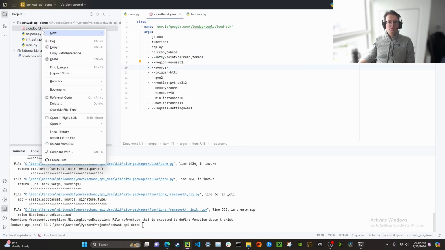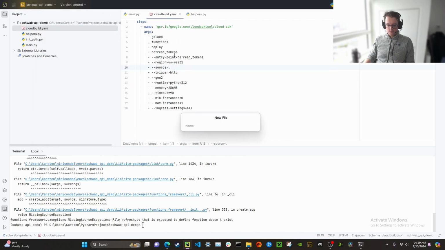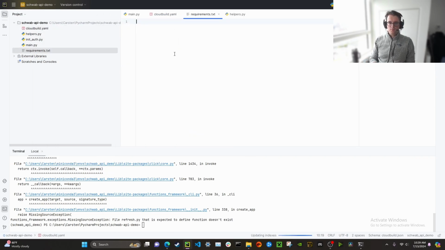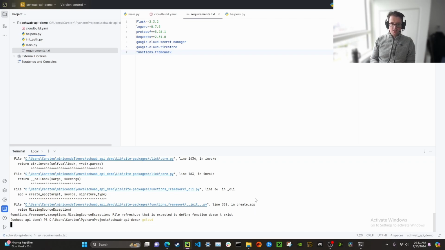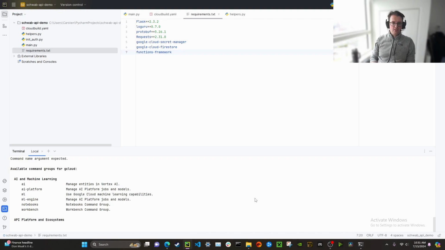So now I'm just going to create that requirements.txt file. I just created the requirements.txt. Now I'm going to bring over the requirements for the refresh token script. Okay, so we have this. The next thing we are going to do is build our Google Cloud function second generation. So in my terminal, I'm able to use the Google Cloud CLI. If I just type gcloud here, it shows me my options.